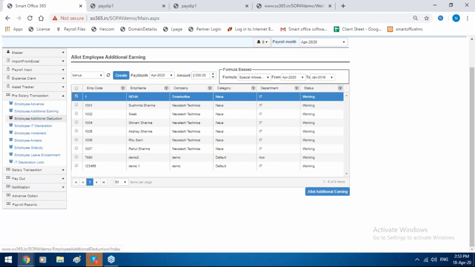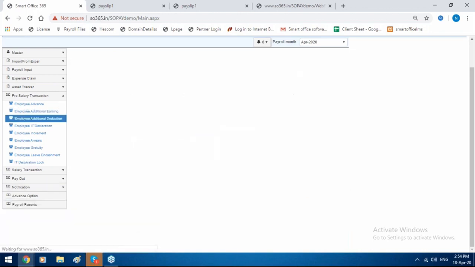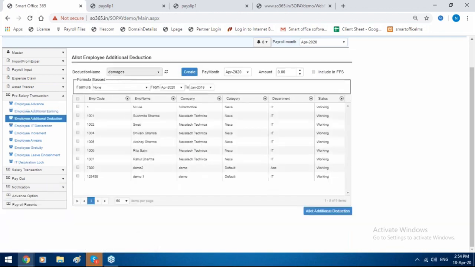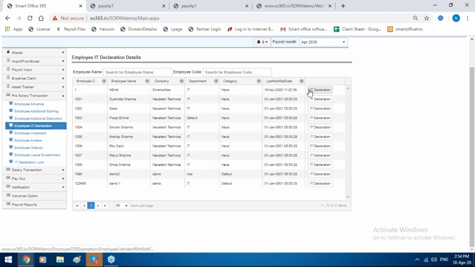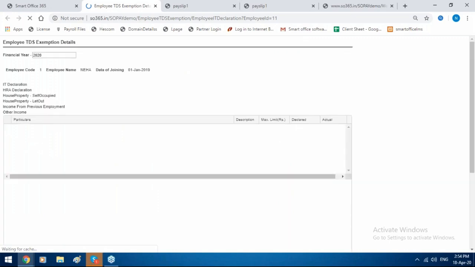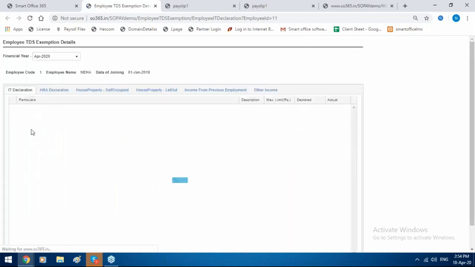In the same way for deduction, you will get additional deduction, to allot employee additional deduction. It is very useful for damages, for fines and all. Here is the IT declaration. An employee can file an IT declaration from the ESS also. I will show you at the last what features we have in the mobile application for payroll purposes. But here, currently, we can check that the particular HR or admin person can file the IT declaration of a particular employee.